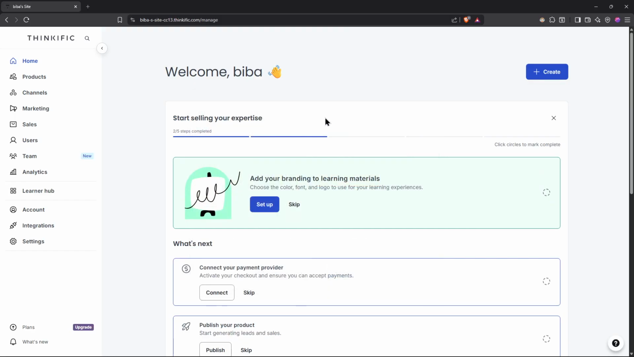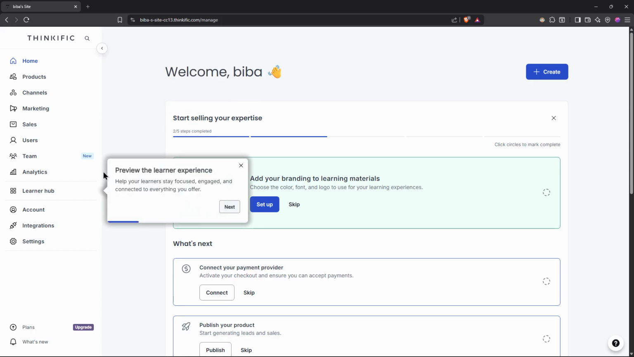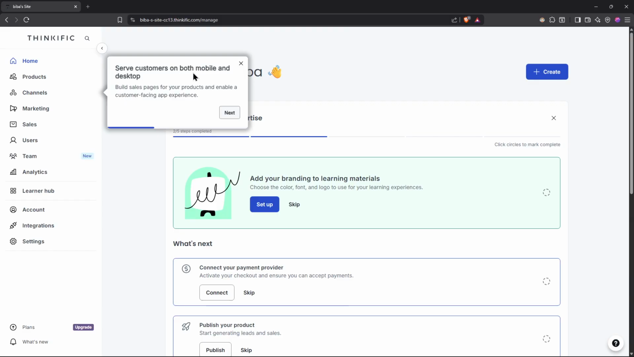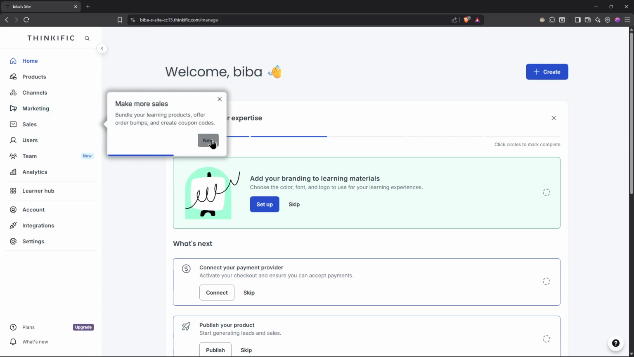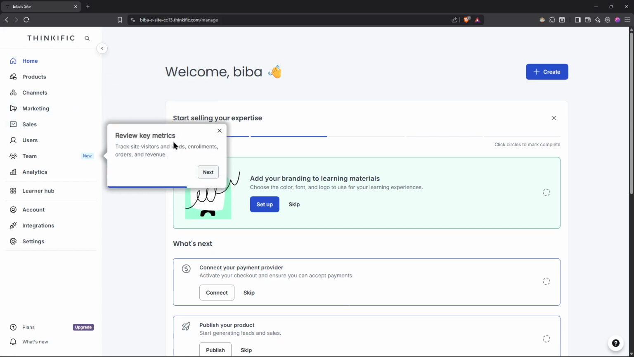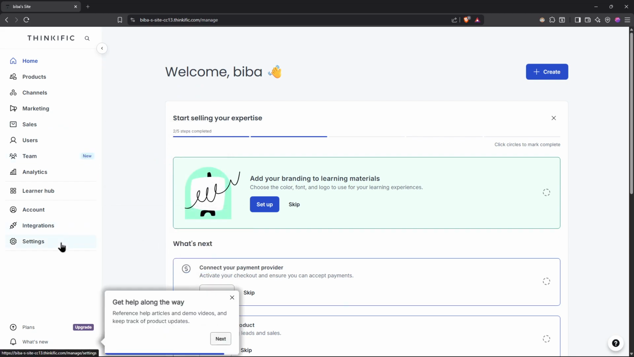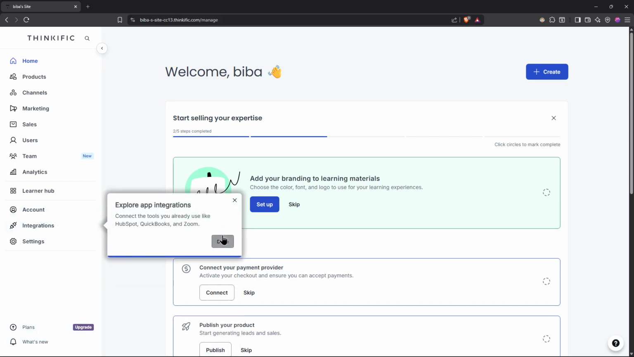You can take a tour and they will help you or show you an example of what's around. So here you can create your learning products. Here you'll be able to preview the learning experience. Here you'll be able to serve customers on both mobile and desktop on channels. Increase your reach through marketing options, make more sales through the sales option, review your key metrics on the team, and manage your settings, of course, through the settings option, and get help along the way on the what's new option, and explore app integration.